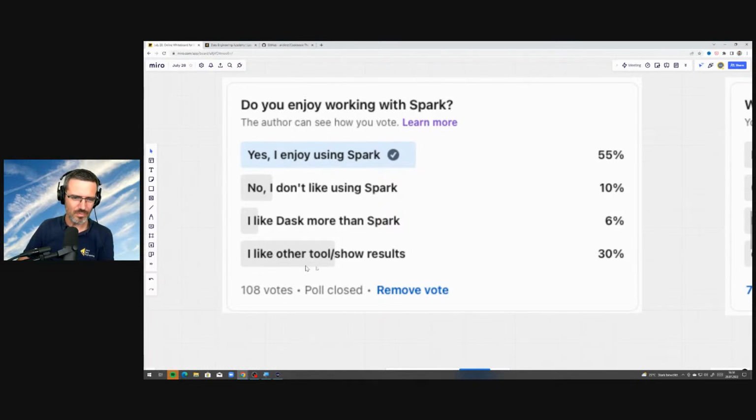So 30% say they use other tools, and that's a good way of saying this, right? Use Spark. When you use it, you enjoy it. Or a lot of people like or use other tools.